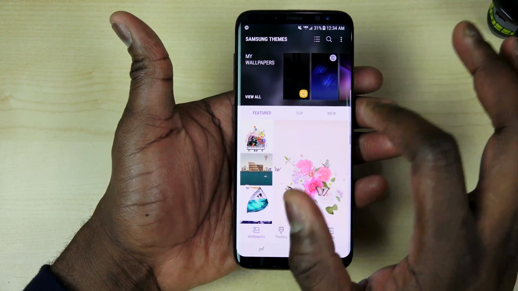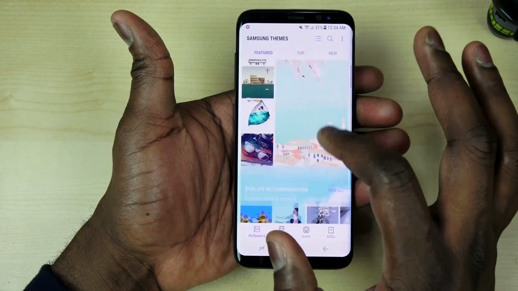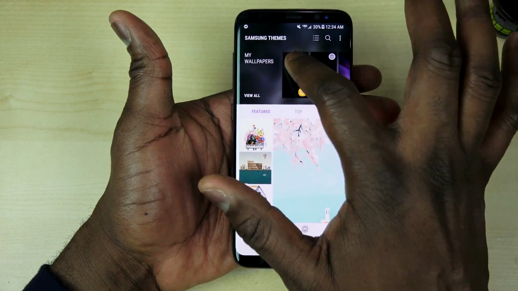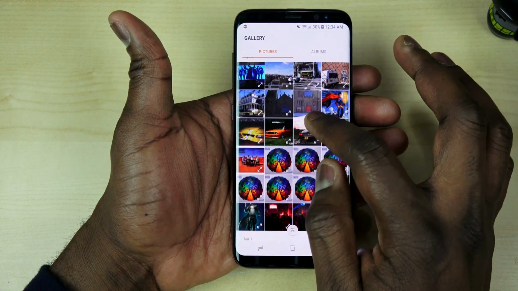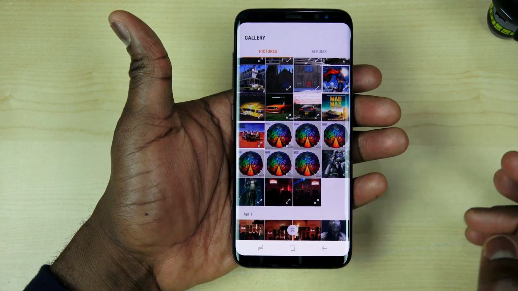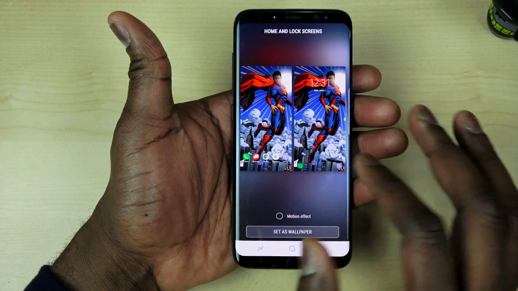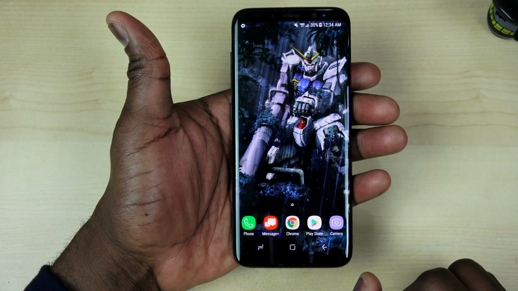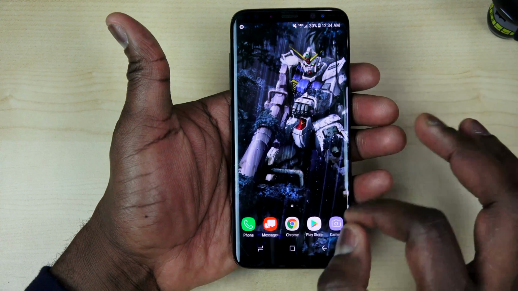It gives you access to Samsung themes, where you can go ahead and select themes. There's some themes you can buy, there's featured, top, new, or you can go ahead and change your own wallpaper. Select a wallpaper and set it, and decide to make those changes if you want to. But I am not going to do that. I still like the Gundam wallpaper on the Galaxy S8 here. So you can do that.